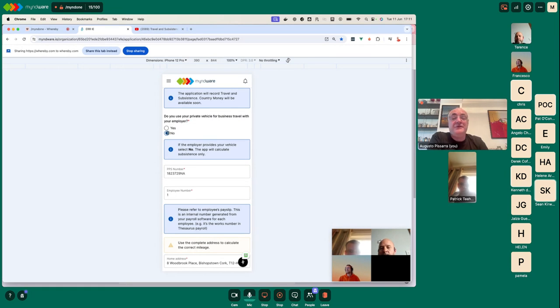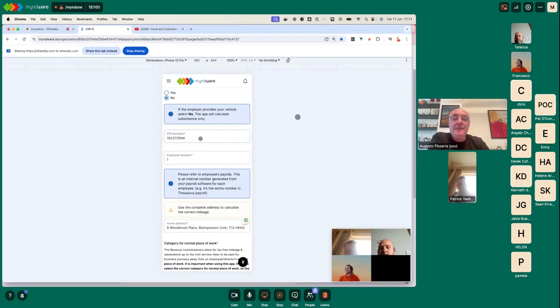Next one is if you have your private vehicle for business travel with your employer. This is very important. If you are driving your employer's vehicle, you're not entitled to mileage. But if you're driving your personal vehicle, you are entitled to mileage.